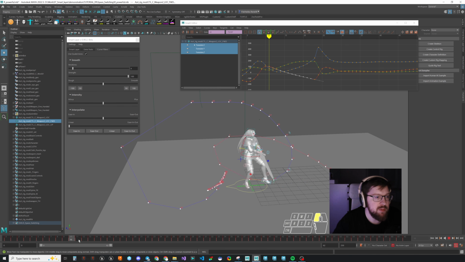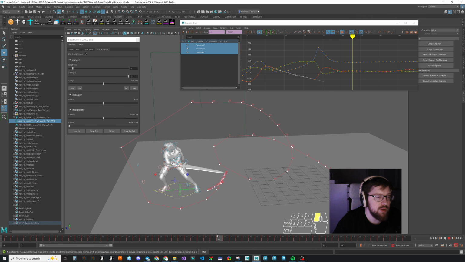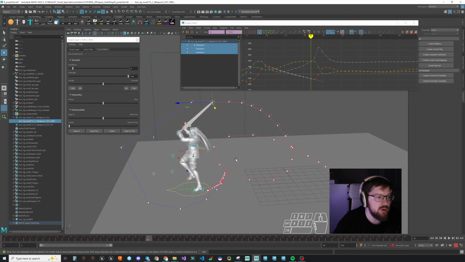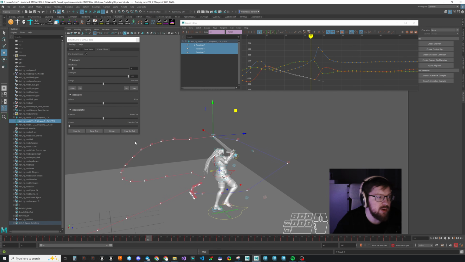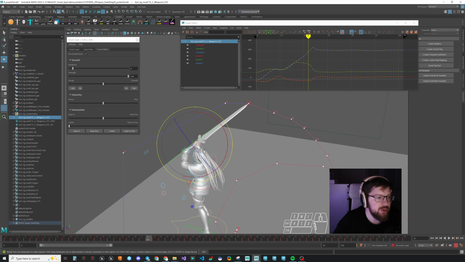Personally, I use it all the time when I work with animations like this, when the character is manipulating some weapon. Again, it's much easier to bake the rotation to the aim space and work with these locators, rather than try to animate the sword control directly.